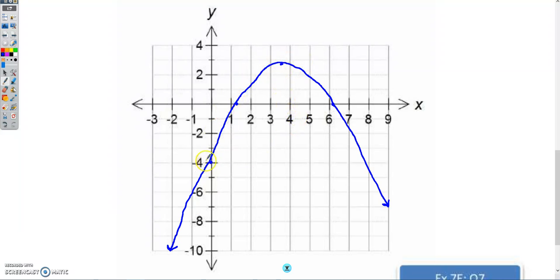All right, now, the last thing we have to do is label these points. So we have 0, -4. We have 1.310. We have 3.7, 2.84. And we have 6.090. And that's it. Good luck.